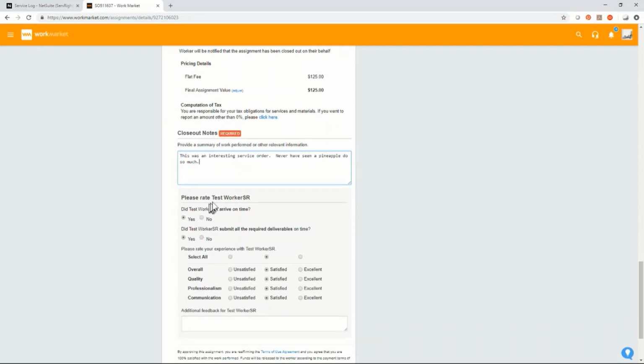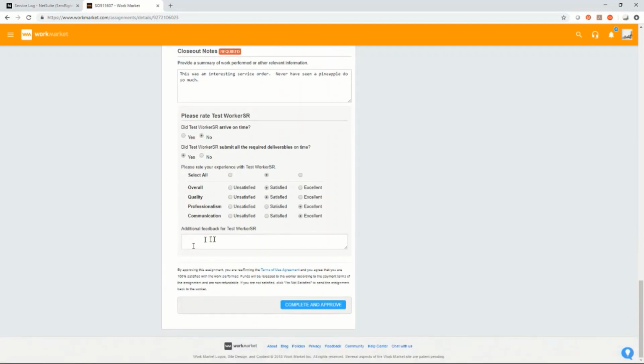What we're going to do is we'll go ahead and rate this test worker at this time. Did the worker arrive on time? No. Did the worker submit all required deliverables on time? Yes. Rate your experience with the worker. Overall, well, you can select all at this point. This is a really nice feature that they have. So we're just going to say satisfied on everything. Communication was excellent. Professionalism was excellent. And complete and approved.